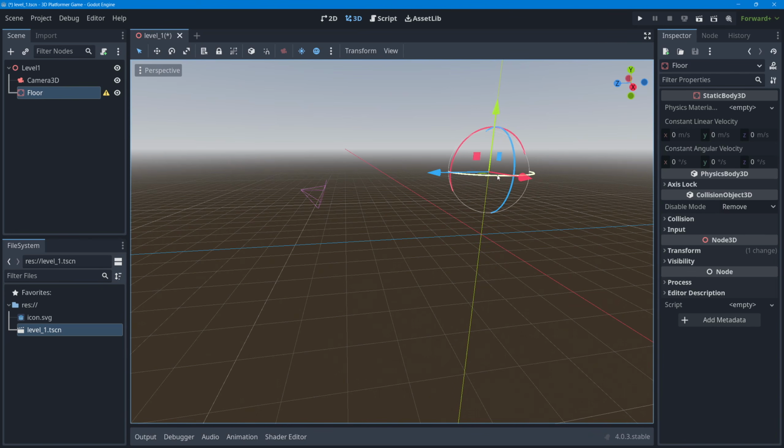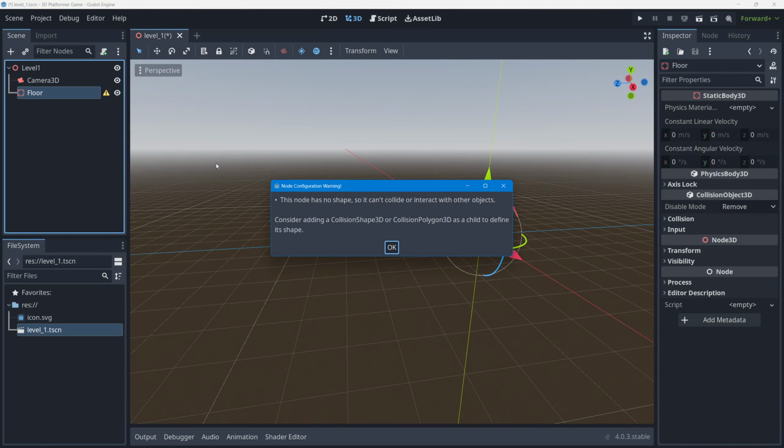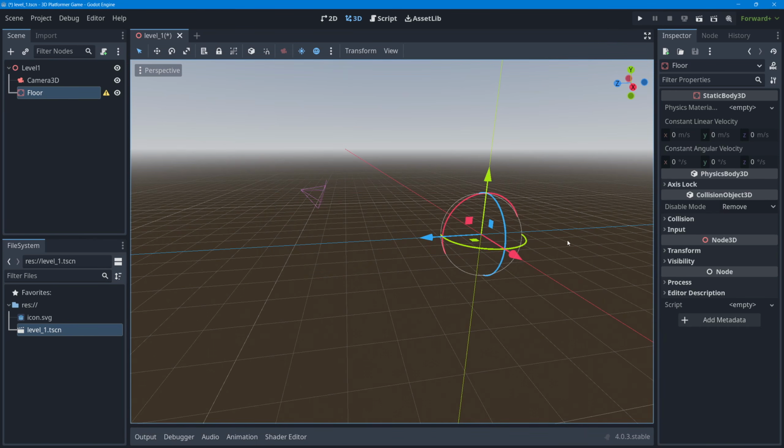You could, but we can't see anything right now because it turns out there's an error in my scene. If I go ahead and click on this little warning here, it tells me what's wrong. It says this node has no shape, so it can't collide or interact with other objects. Consider adding a CollisionShape3D or CollisionPolygon3D as a child of it to define its shape. That's what's wrong. We have a physics object, but it doesn't know what it should look like, and it doesn't know what its boundaries are. In other words, what its collision surface is, where its force field is, where other objects will collide with it.